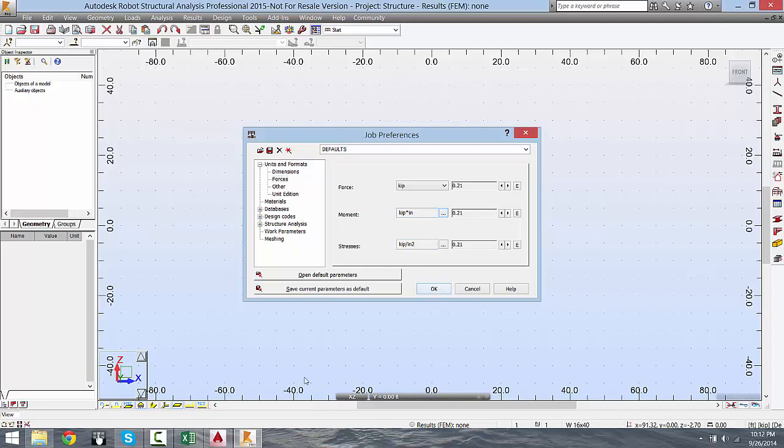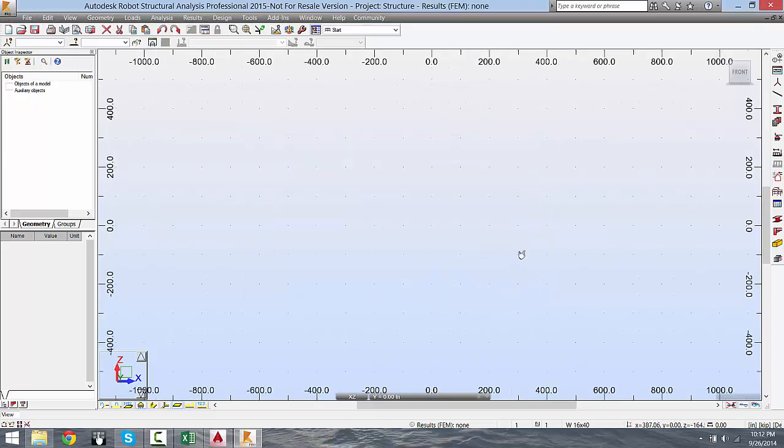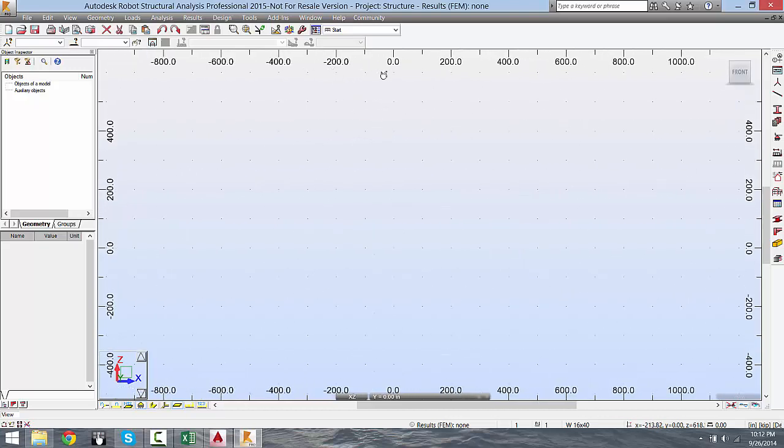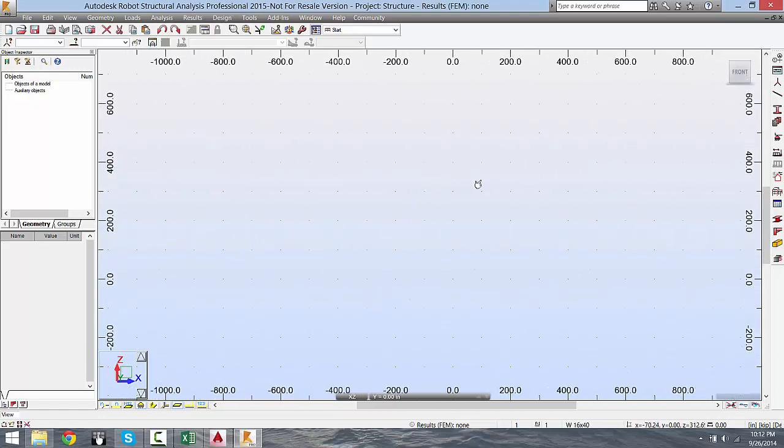I have no particular reason for changing it to kip inches, only that my exact results are in kip inches. As you could see, my units changed. It went from feet to inches. So this was -20, it went to -200 inches. So now we're going to have to define a grid.